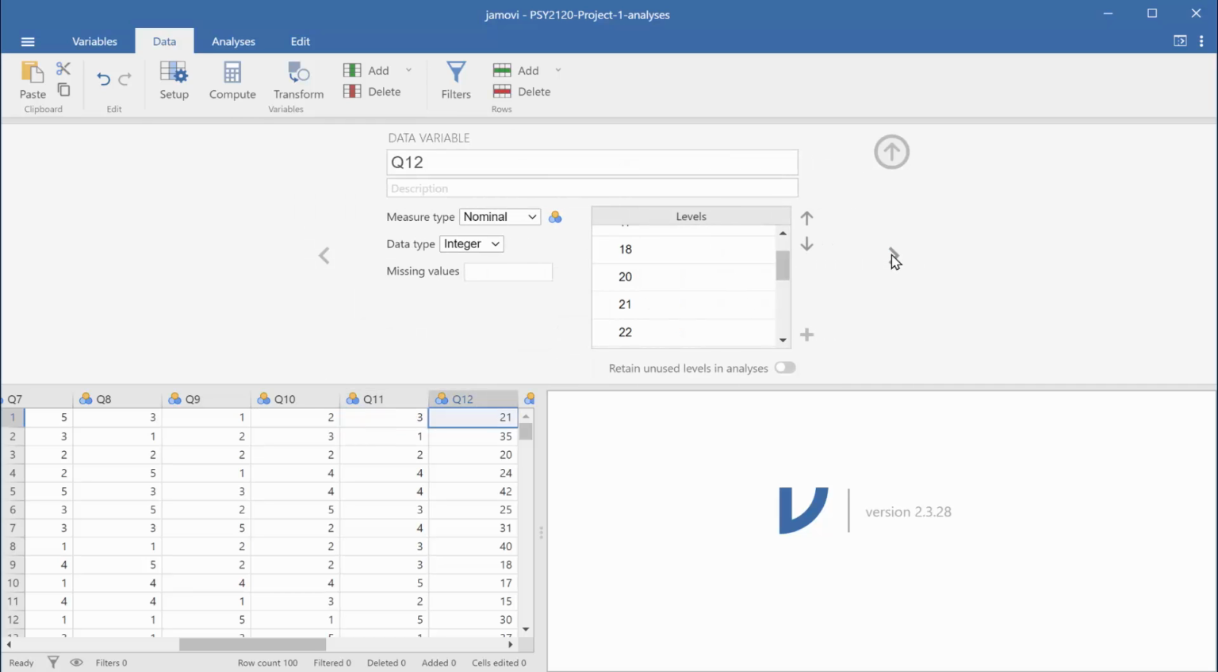Here I am at question 12. This is the question about the respondent's age. And this particular question doesn't need value labels because ages like 22, for example, are interpreted just by looking at the number listed. 22 equals 22 years old. So we don't need to set up any value labels.